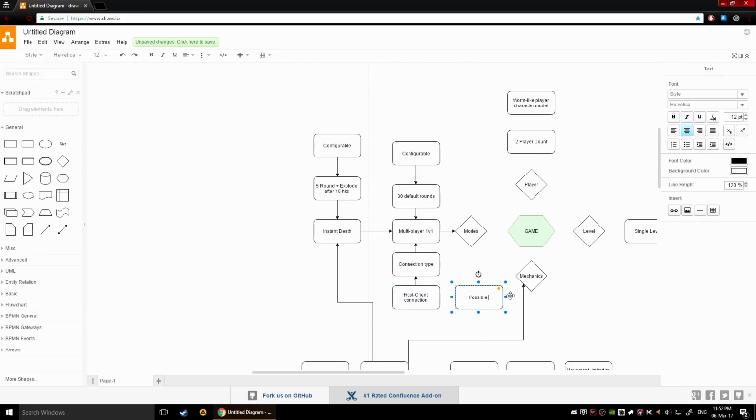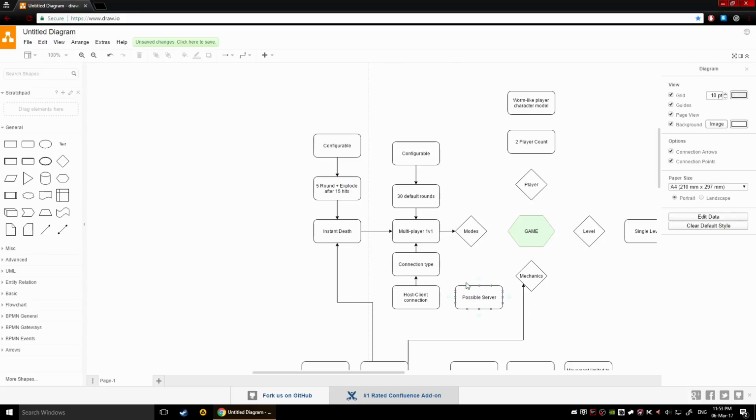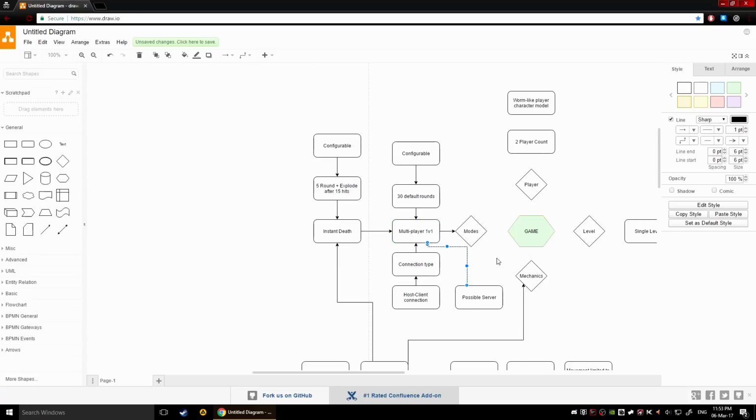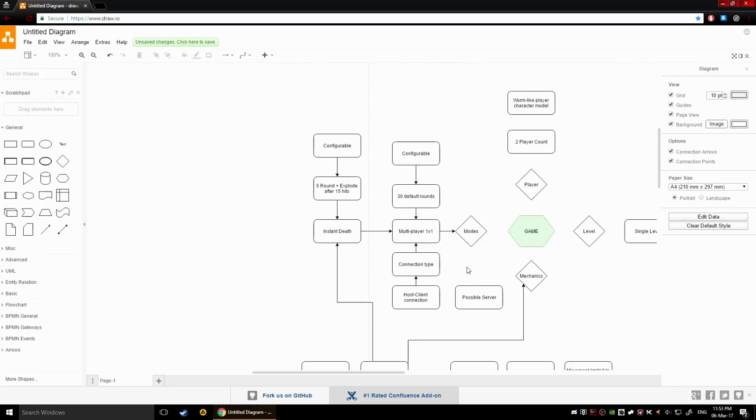Possible server. Maybe you might even release an SDK later down the line. Okay, so this is going to go into your multiplayer 1v1 connection types. Actually, sorry, my bad. This should be over here. All right, this is one of the connection types as well. So these are your options when it comes to connection types.